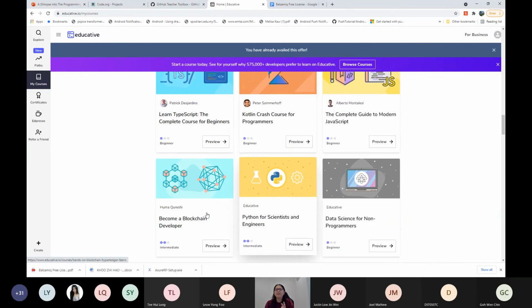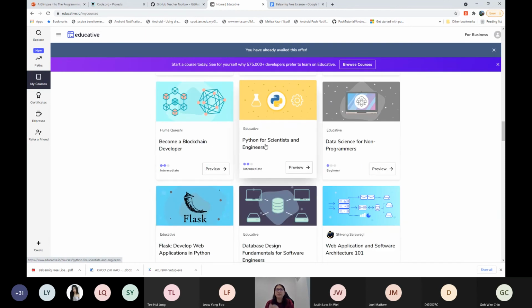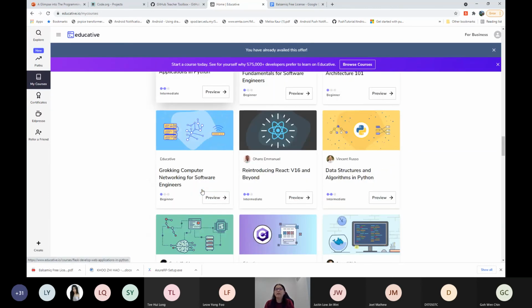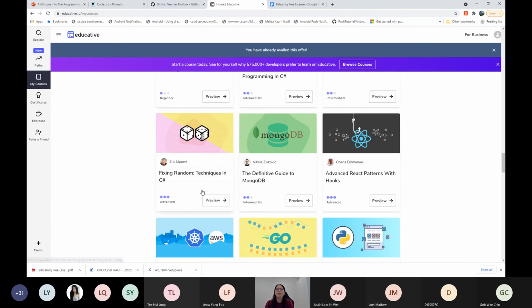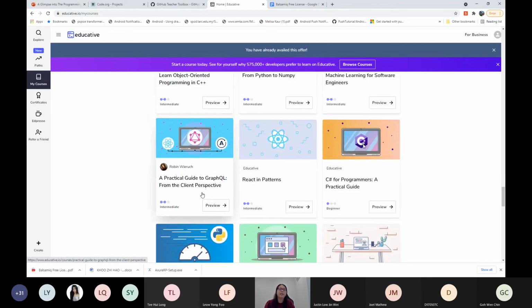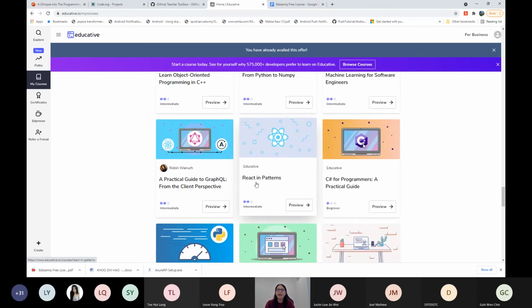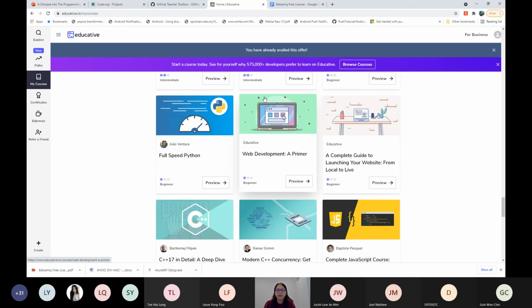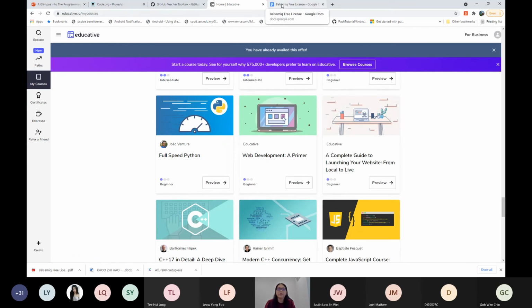There's a lot. All right, you can go and take a look yourself. You want to learn Python for scientists and engineers, you want to develop Flask in Python, all of this, I think you can go and learn by yourself. All is free. All right, so how to learn React for free, just go ahead and take a look at that. The course is good.